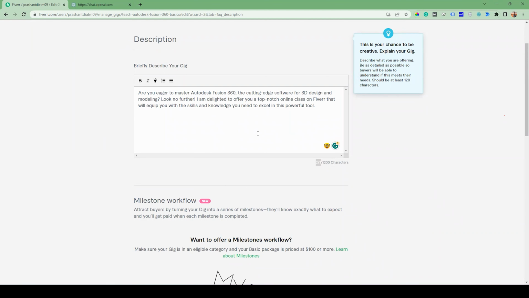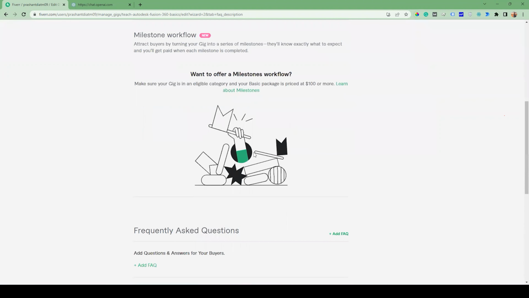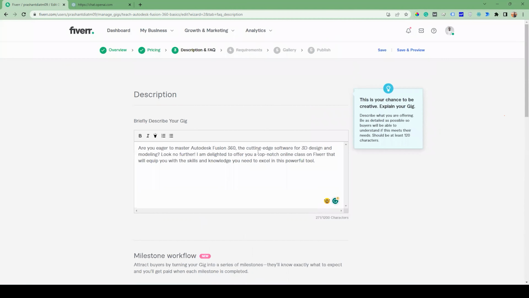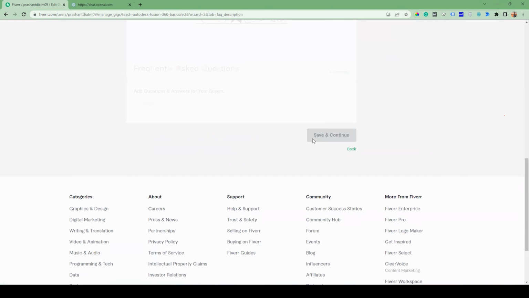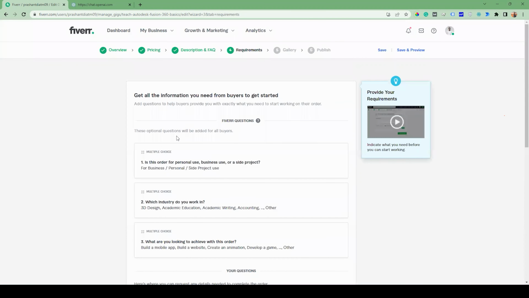I will strongly suggest you utilize all your text character limits, because there is no point in leaving the character limits. We can use some good keywords that will help you rank your gig. But for now, I'm just keeping this one as a basic, and I will move on to my next step, save and continue. Here you can see it's just moving on to the next step.